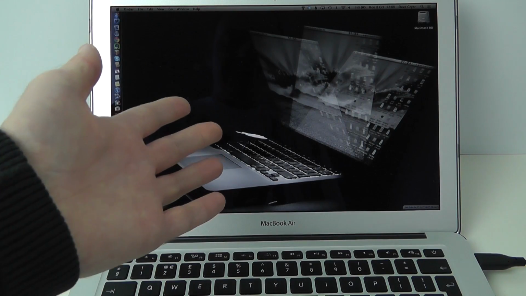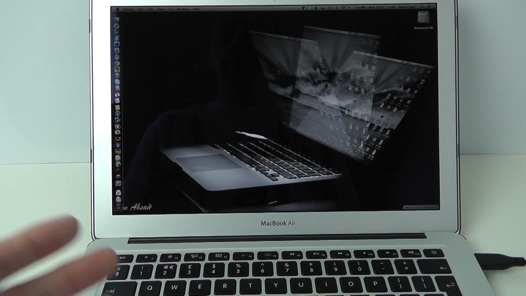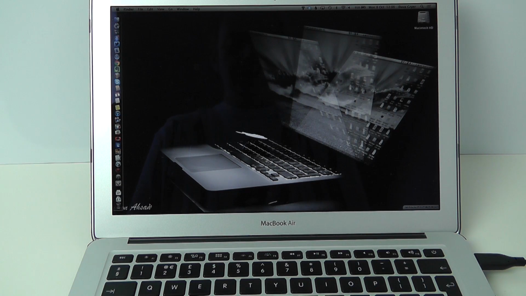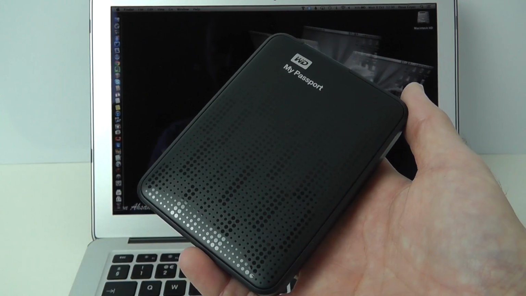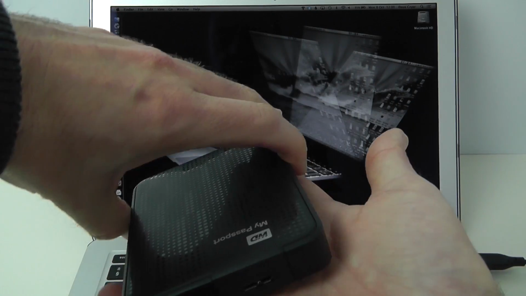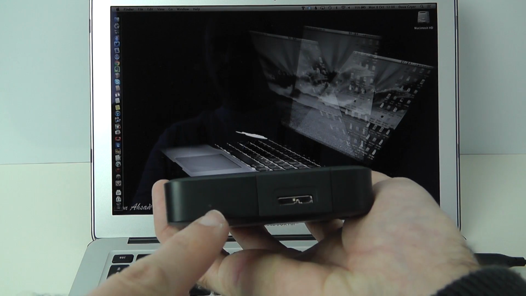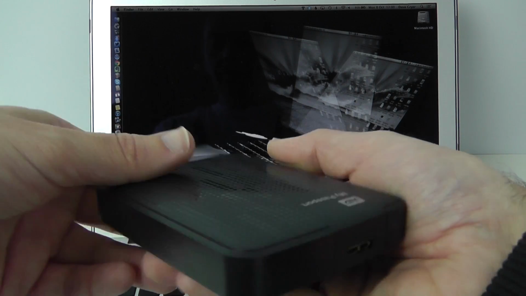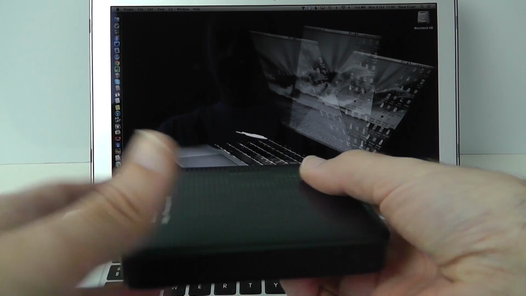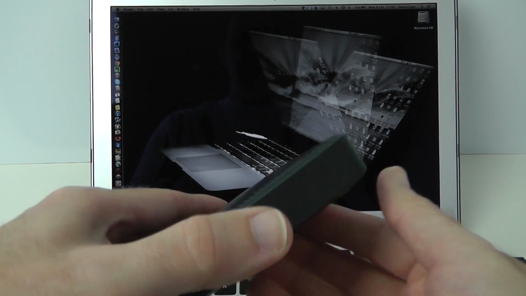So here we are. This is the MacBook Air. This is a 13-inch MacBook Air with USB 3 connectivity. Let's have a very quick look at the My Passport drive again. And round on the back, I'll just show you the USB 3 connection. We've got a little LED activity light on here as well. Everything else is pretty clear. There's little tiny raised feet on the bottom.